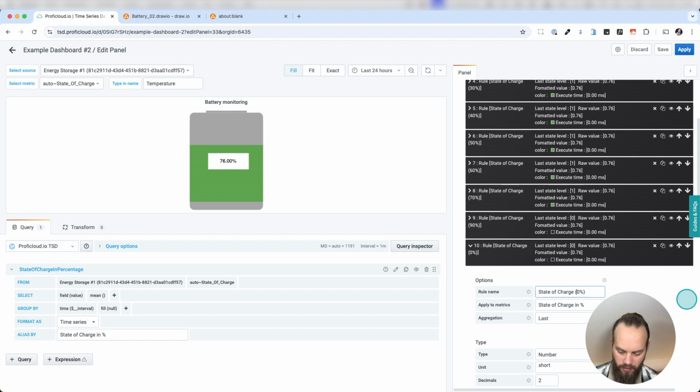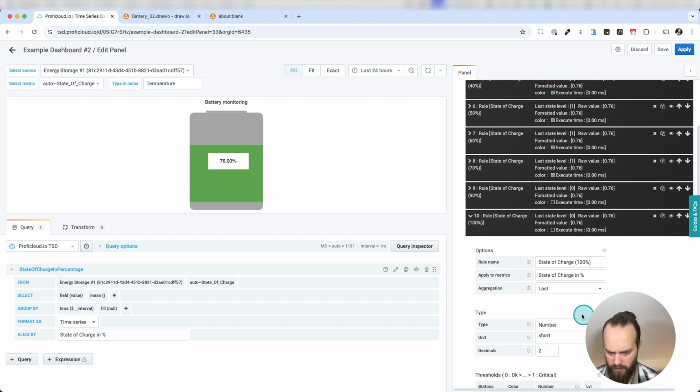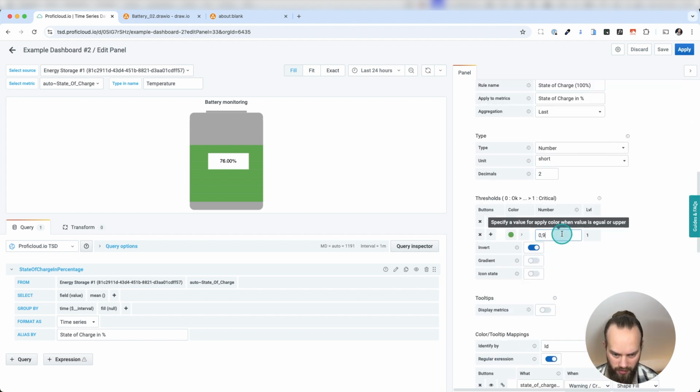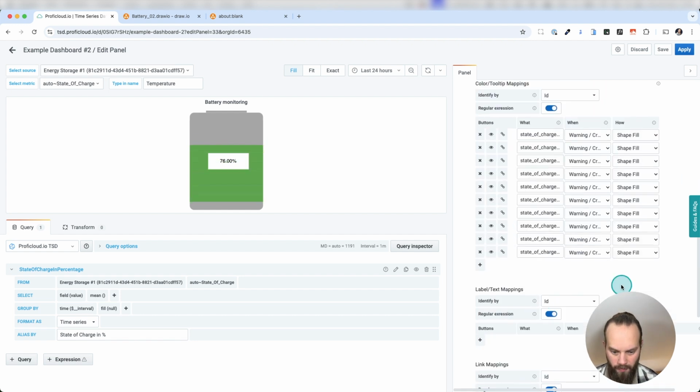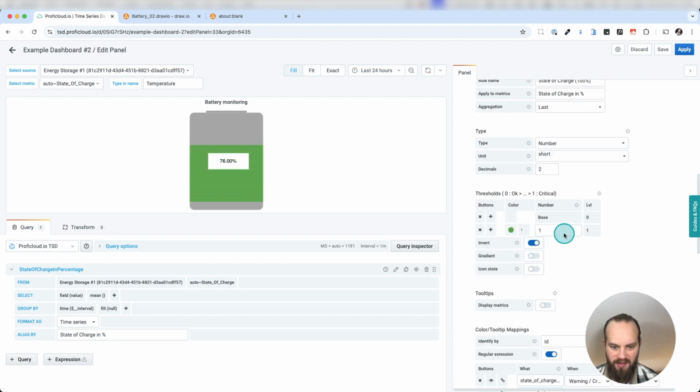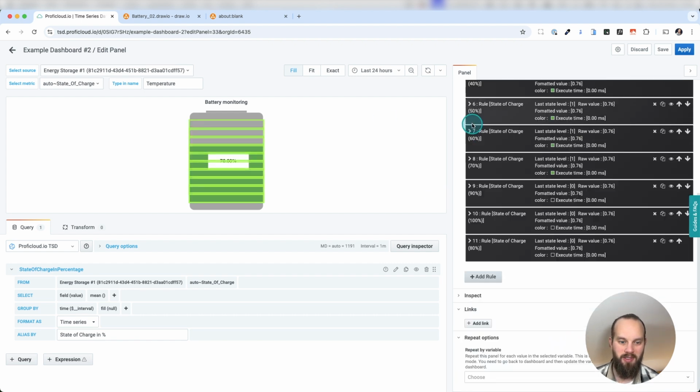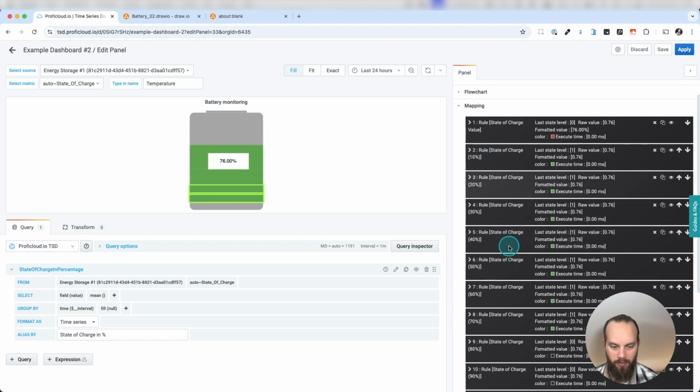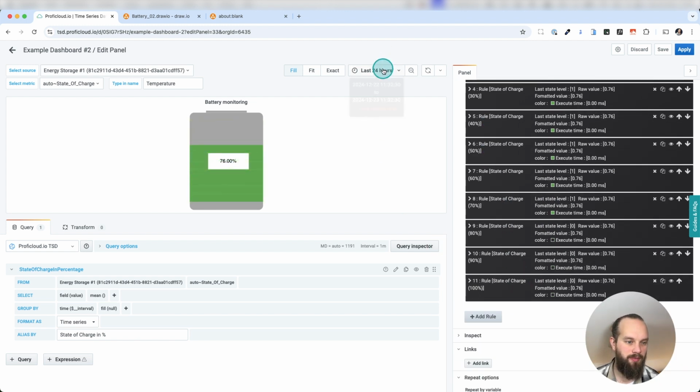State of charge 100, something like this. Yeah, it would be something like that. If it's 100%, and that's it. Now we need to sort this a little bit, so it's looking like this. So we have from 10 to 100%. Let's do something like that.